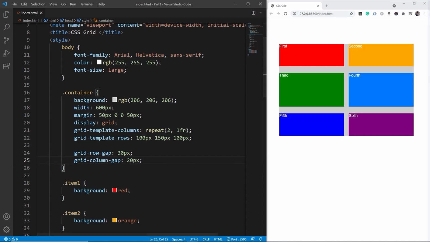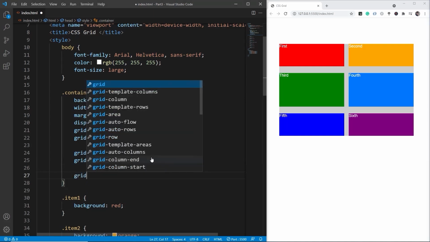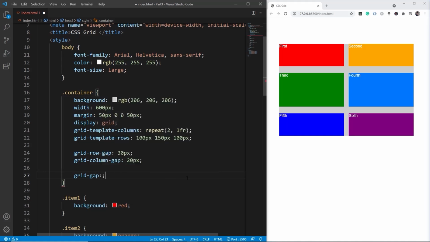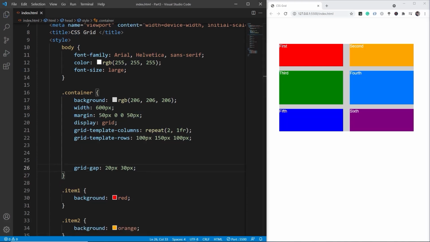Not only that, we can use a shorthand property for these two properties. For this, we need to use the grid gap property. Let me show you. Gap. First, we need to pass the row value and then we need to pass the column value. For row, I'm going to use 20 pixel and for column, I'm going to use 30 pixel. If we use the grid gap property, we don't need to use these properties anymore. So I'm going to remove them. If I save this file, here you can see the result. The distance between rows is 20 pixel and the distance between columns is 30 pixel.